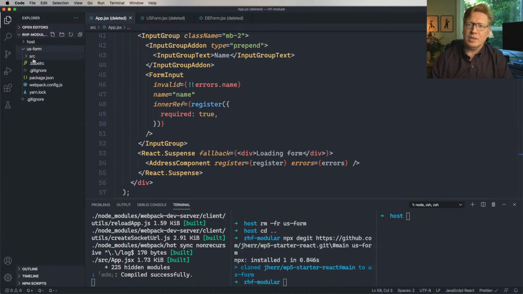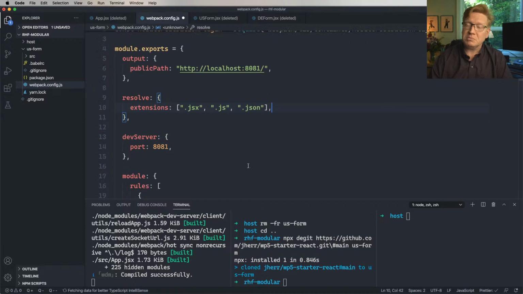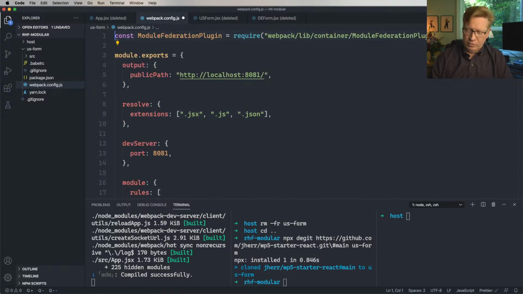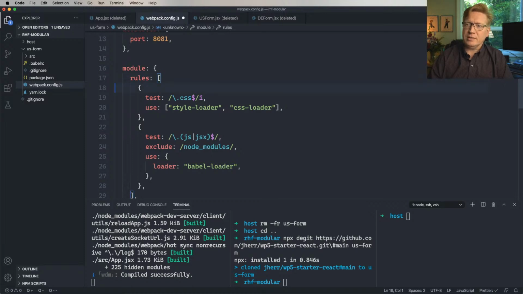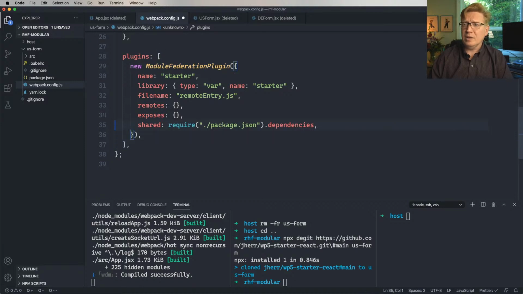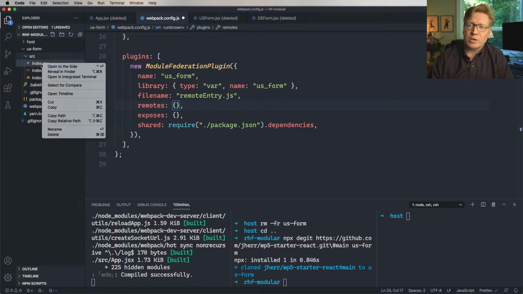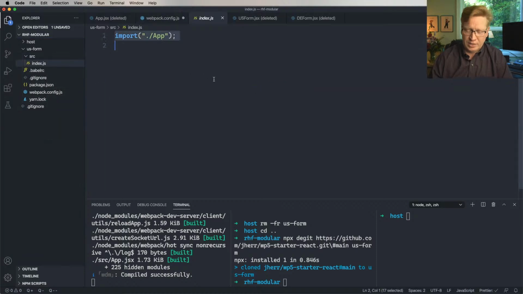All right, cool. So same idea. We're going to go over here. Now we're going to change this to 8081 and get rid of the HTML Webpack plugin because we don't need that. Get rid of our CSS loader. Get rid of this. And let's call this US underscore form, because this is going to be a variable on window, so minus is not okay. So we're going to go with the US form. And let's see, we also got to remove some files. Don't have to, but might as well since we don't need them. Get rid of that original app.jsx, and let's make that index really small.